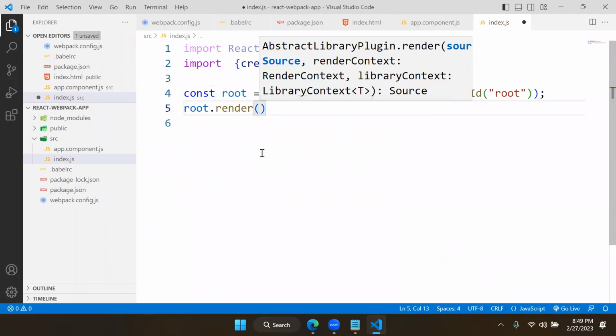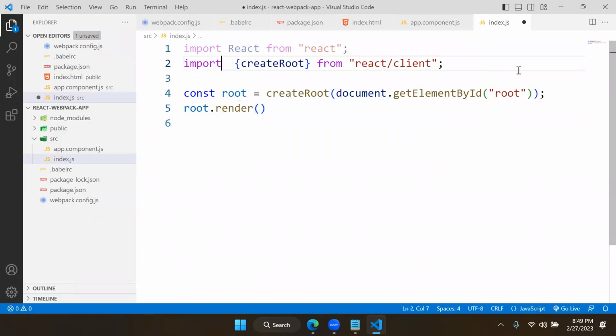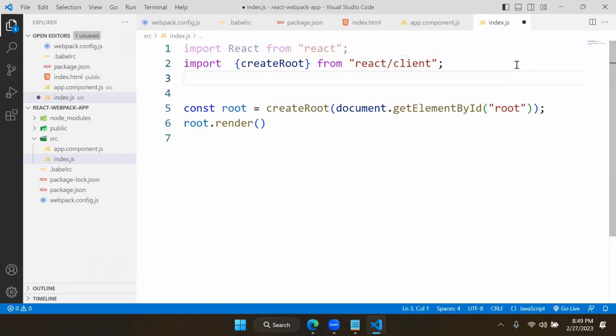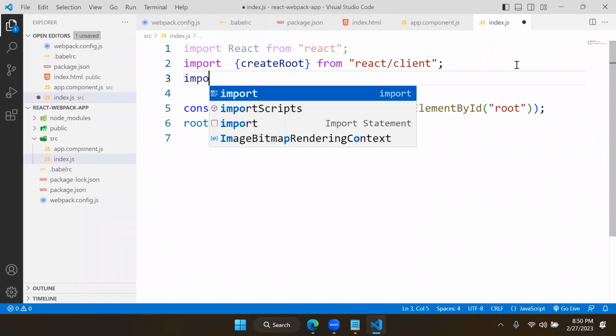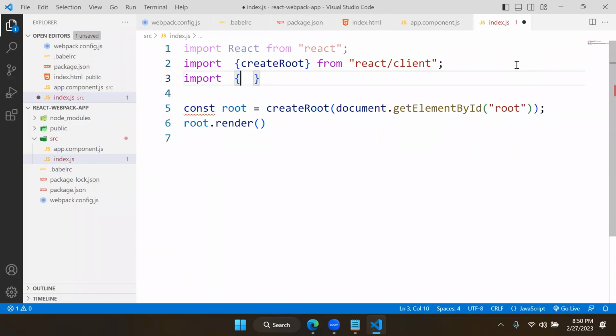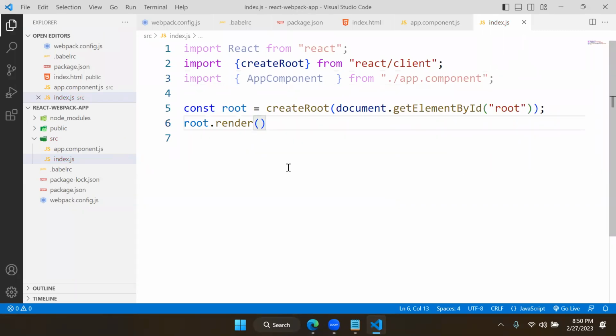Then root has to use a method, and the method is render. Render indicates which one to render. It should render the App component, imported from ./App component. We have to render this component, and the App component we need to define.